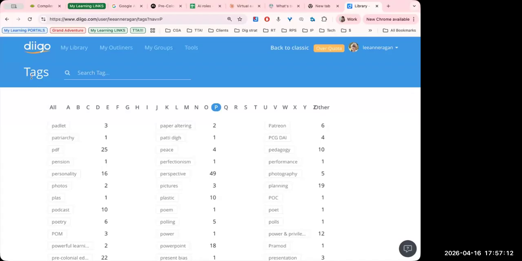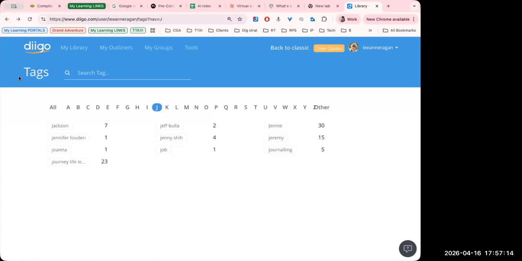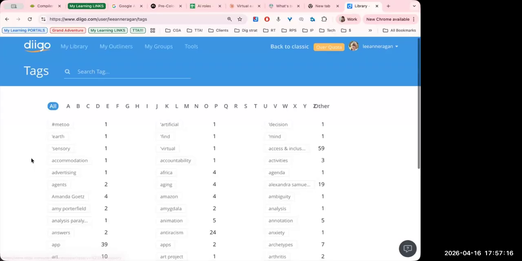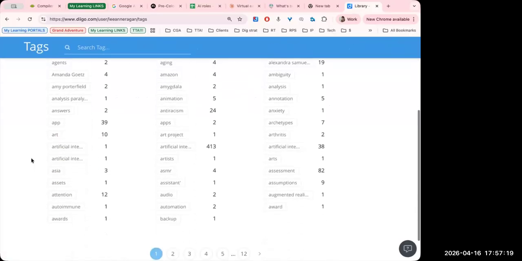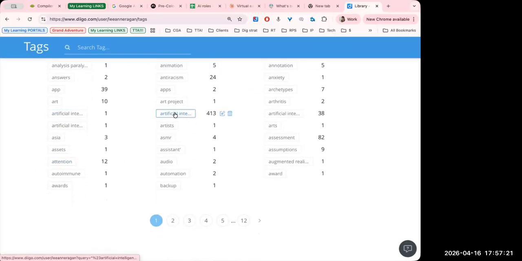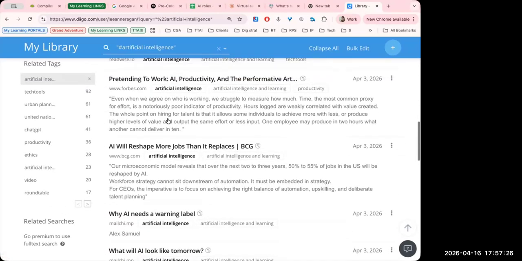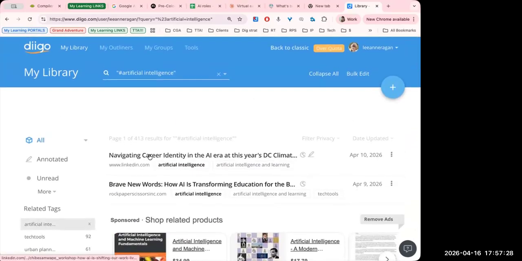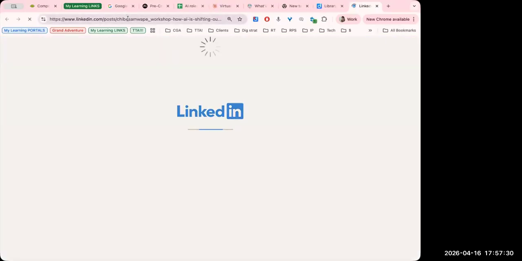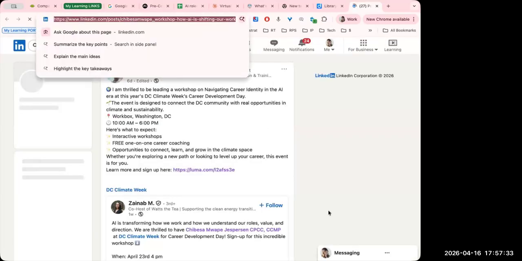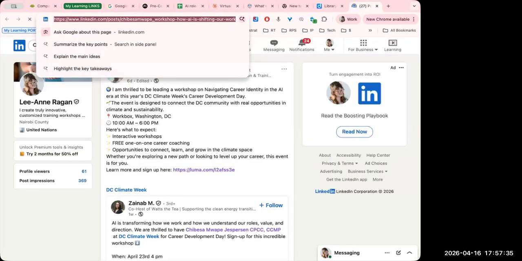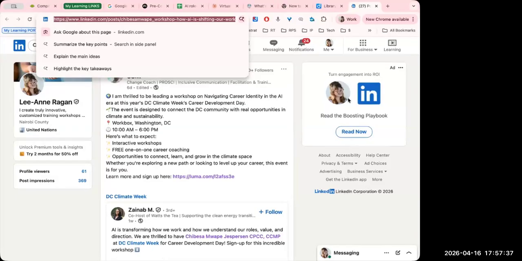Okay, let me say that again. You can look at all my tags, and let's say you're interested in artificial intelligence. Then all of the things I've tagged artificial intelligence will come up. You can click on one, take that link and put it in the chat, along with the tag, so the tag was artificial intelligence. I'm just going to shorten it and put the link to the article.